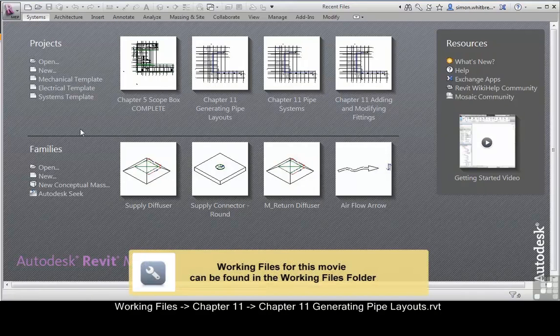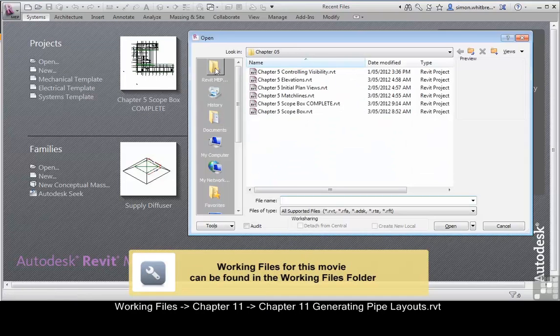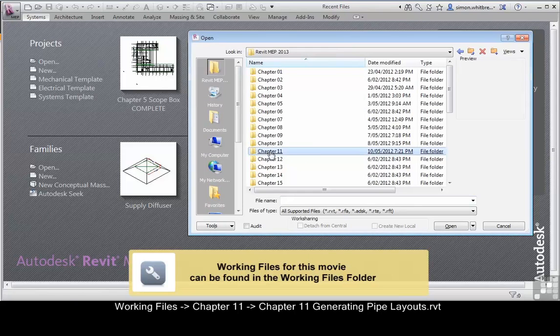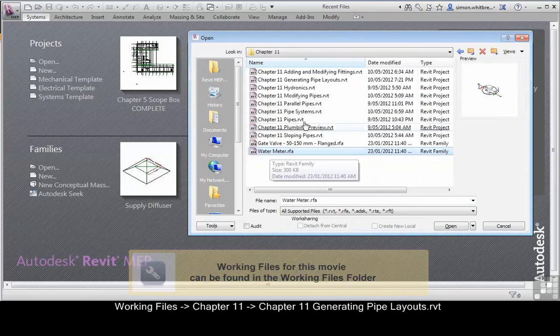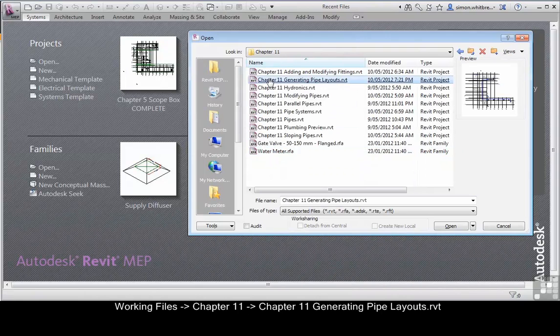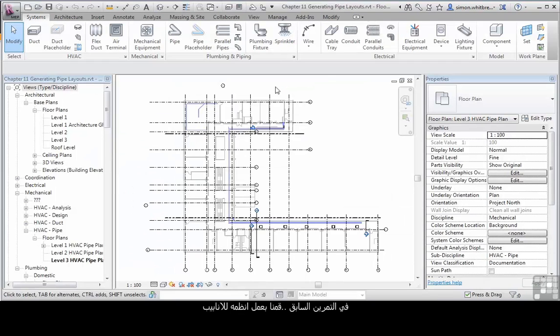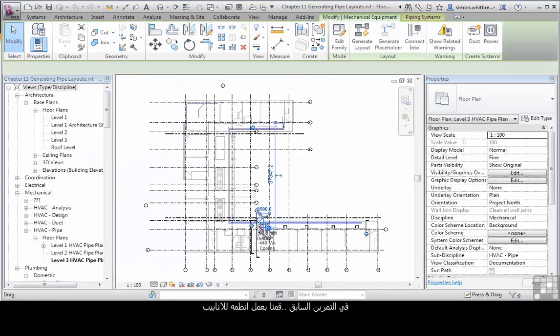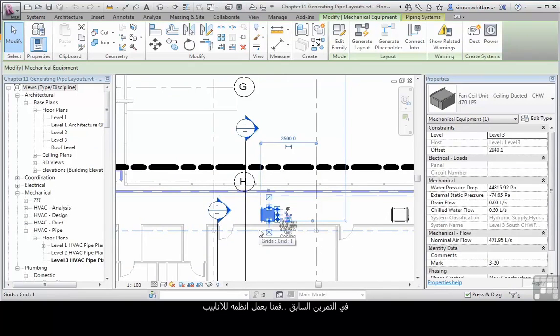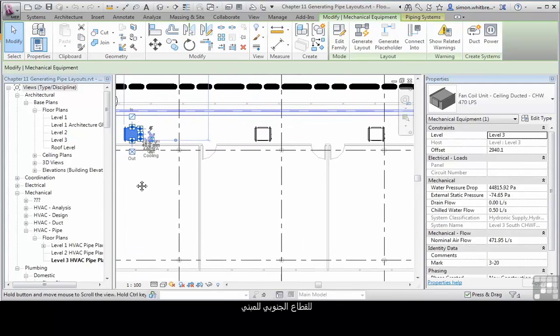For this exercise, click on Open and browse to Chapter 11. Open the file Chapter 11 Generating Pipe Layouts. In a previous exercise, we created pipe systems for these south side fan coil units. In this exercise, we want to generate pipe layouts.